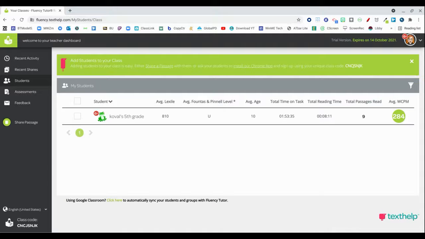When you are ready to look at a student's data over a period of time, you can click on the student's name, whether you're under recent activity, recent shares, or assessments. This time I am under the student section. Notice when I click on students, for each student I have, it gives me some data: average Lexile, F&P level, age, total time on task, total time reading, total passages read, and the average words correct per minute. So I'm just going to click on the student's name.